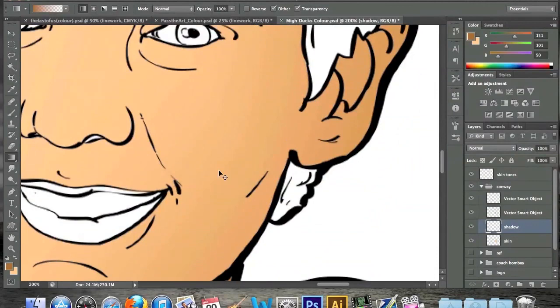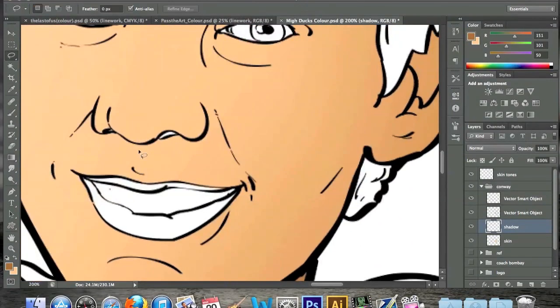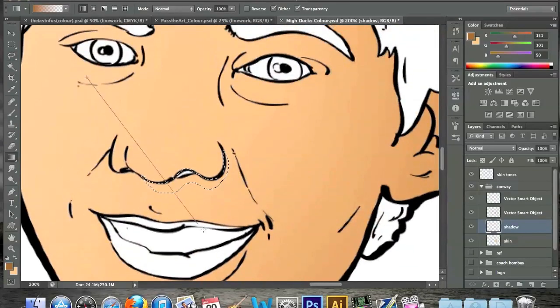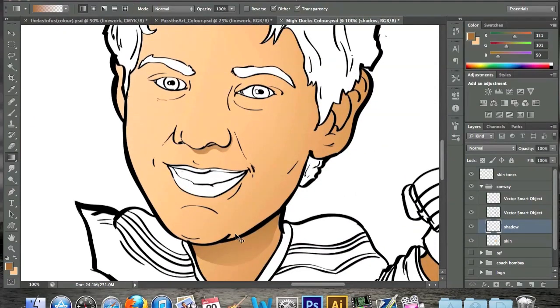Now I'm going to do one under the nose. So L to my lasso tool. On the line, gradient, and just blast the gradient there. And that's what you pretty much do with all the shadows.